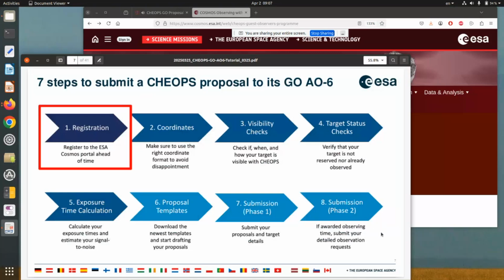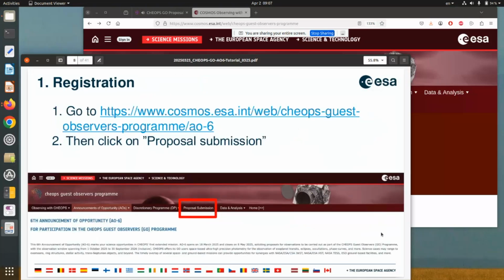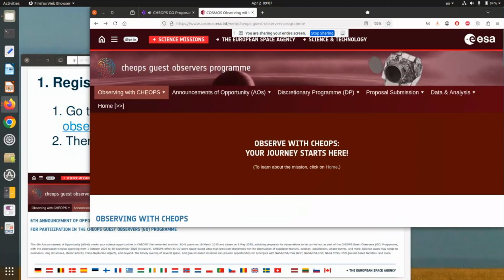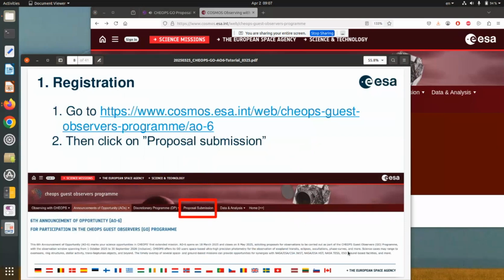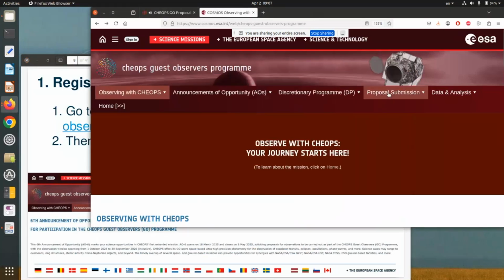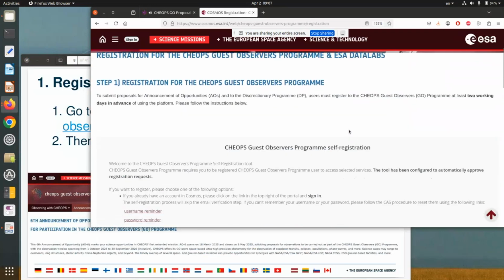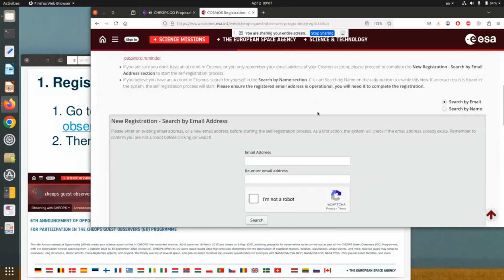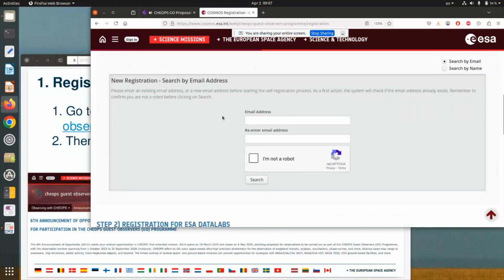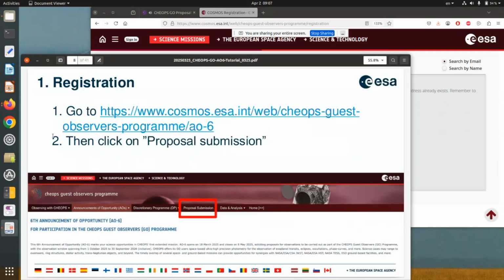The very first step is the registration. I will show you in the presentation and then switch to my web page to show what to do and how to do these steps. So the first step is the registration. You go to the guest observer web page, go to proposal submission and click on the registration. And you follow all the necessary steps that are written. So fill in your email address and everything.